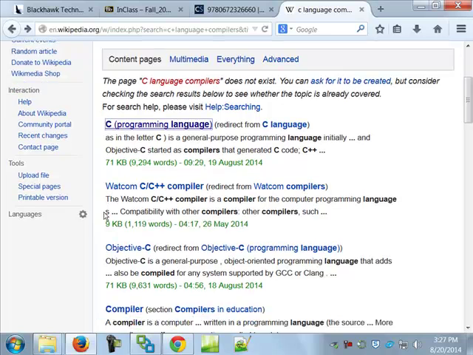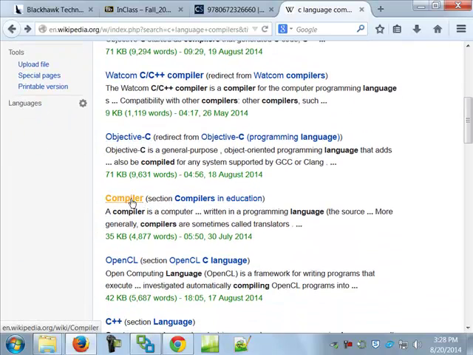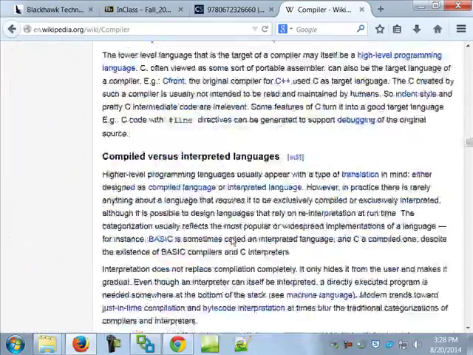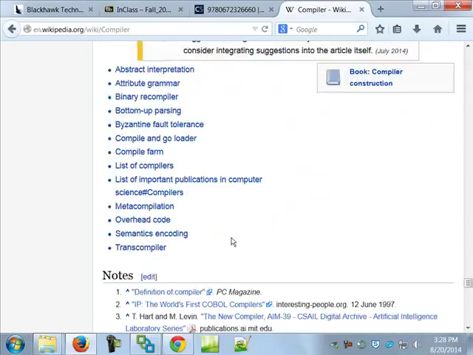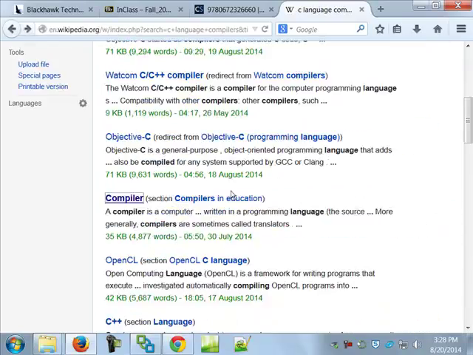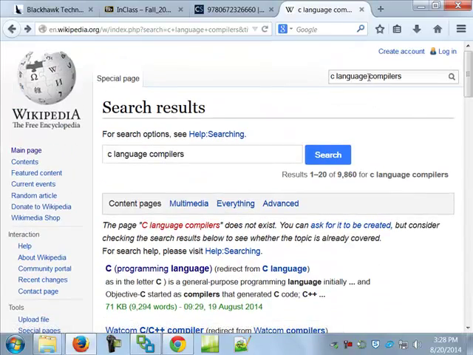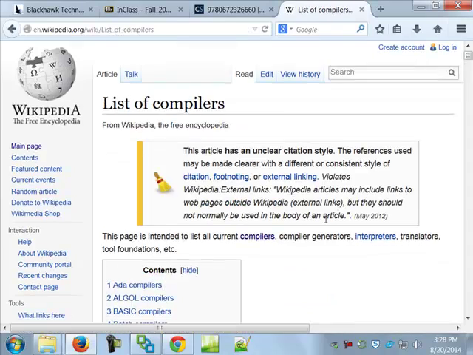So someplace in here, Watcom, Objective-C compiler, how about that? I wanted to show you the format and the way it's set up, but I thought I had it, but I'm not sure where it is. You can look for it yourself, I guess, but someplace in here. I said C language compilers. I thought it would show it to me there, but evidently it isn't. But there's a lot of stuff that's in there. List of compilers, is that it?